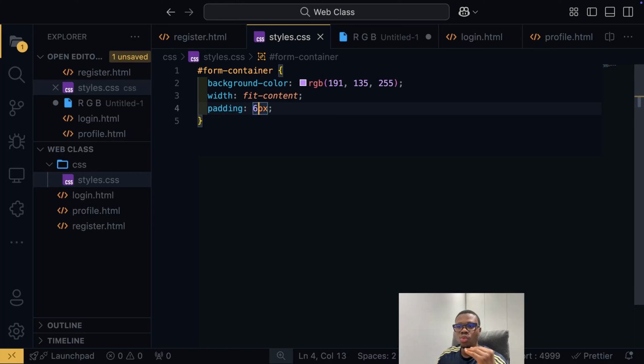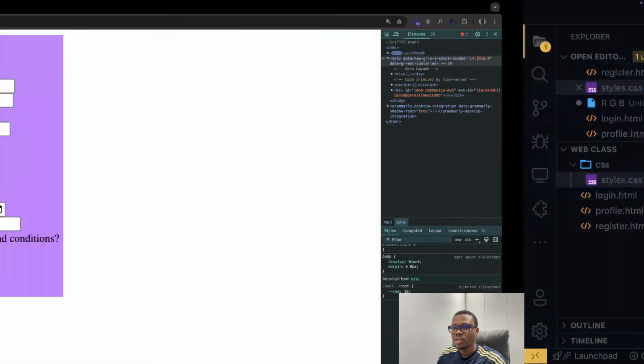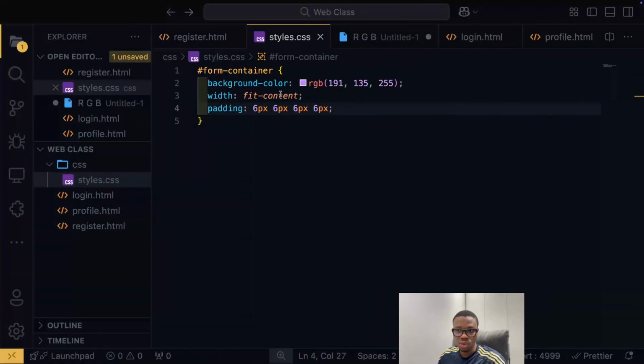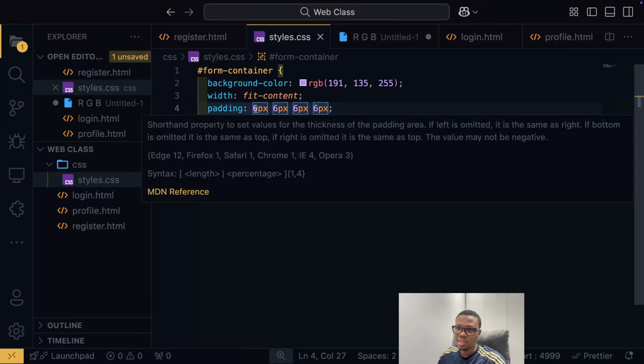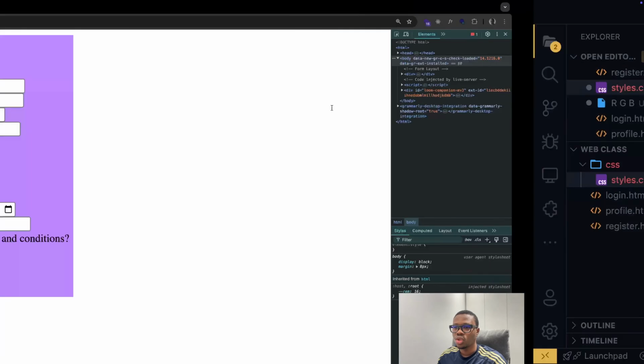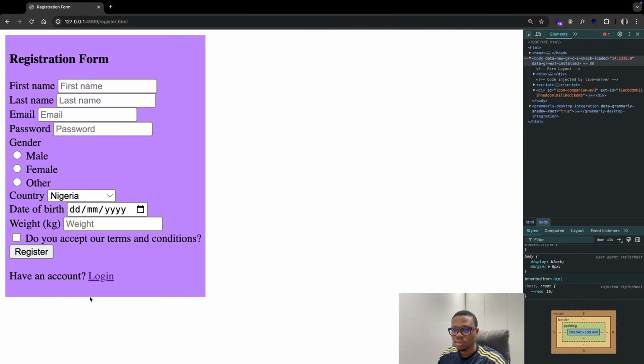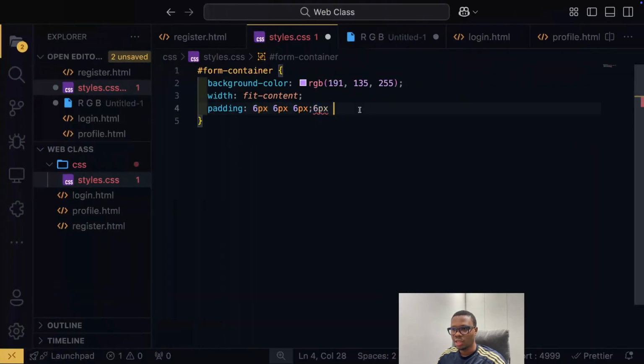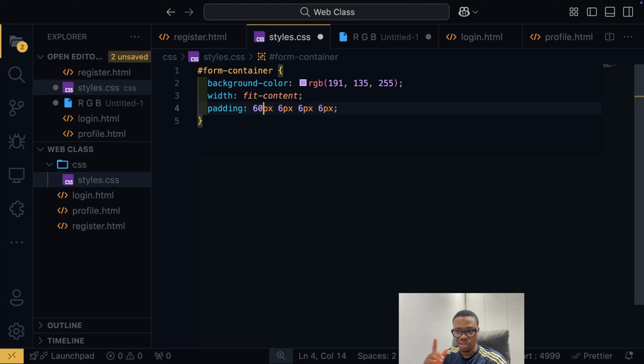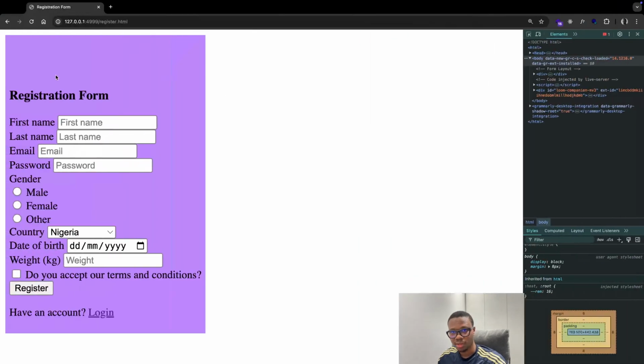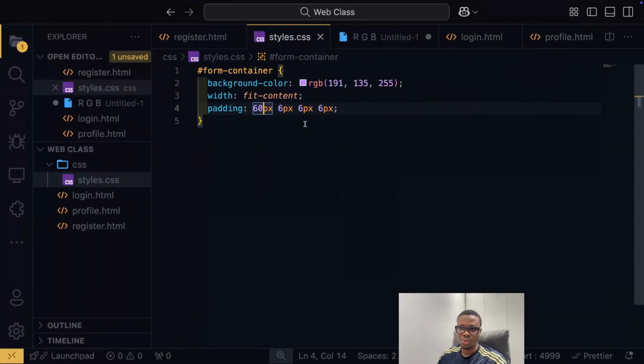And passing one value basically sets those 4 values automatically. But if you pass 4 values, you can actually tweak the padding of each side with just the padding property. So this is top, this is right, this is bottom, this is left. So it goes top, right, bottom, left. That's basically what the 4 values here represent. So if I set this to 60, for example, it will only change the top padding, as you can see. So I just wanted to talk about that.